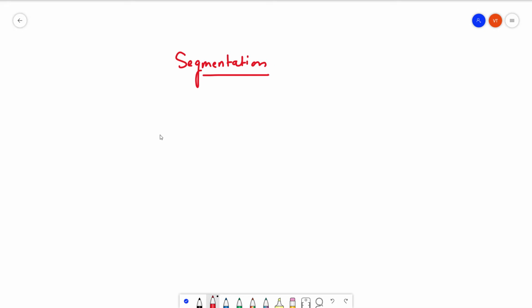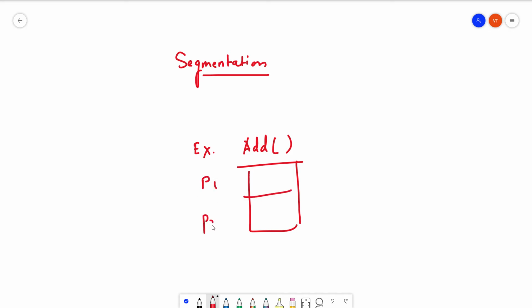In paging, without knowing about the program, it divides the process in pages and puts it in the main memory. So for example, there is a function add. There are two processes, P1 and P2. P1 has frame 3 and P2 is in frame 4. Paging will divide the function without any logic. As shown here, one page can be in frame 3 and the other can be in frame 4.